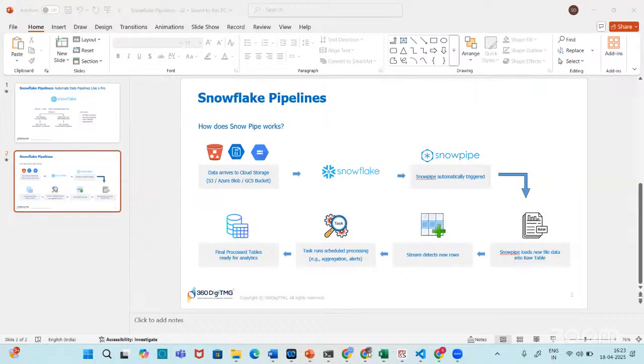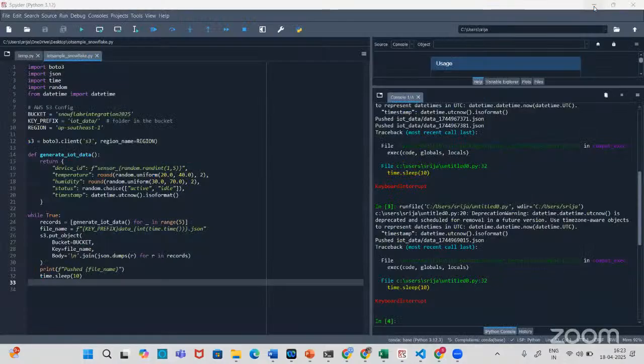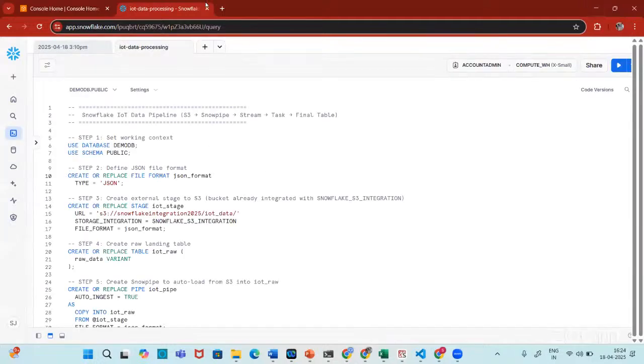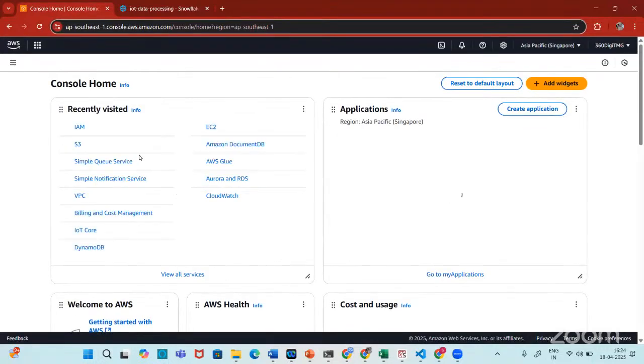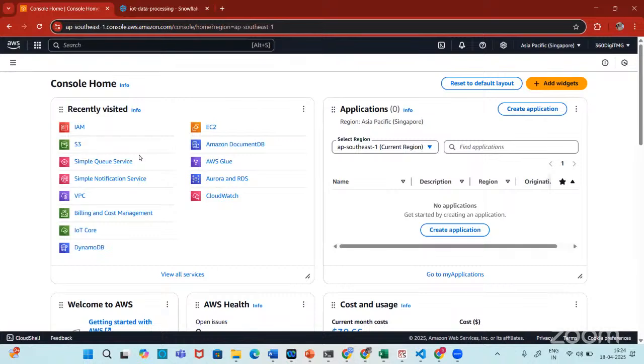I'll first go to my AWS account over here. Just give me a minute. Why is my system not, yeah, now it opened. Okay, this is my AWS console. It's loading. Yes, this is the AWS console.